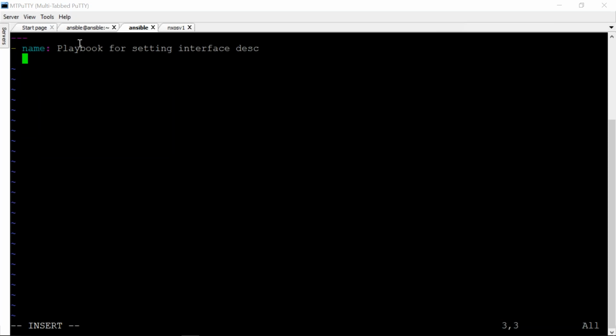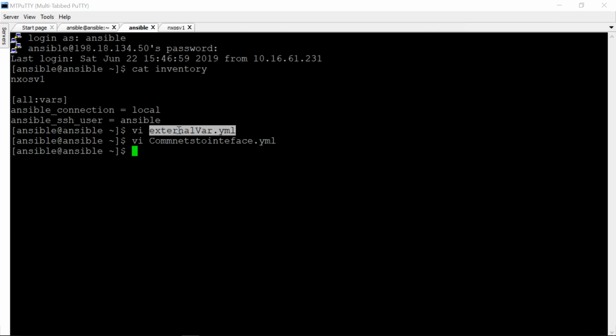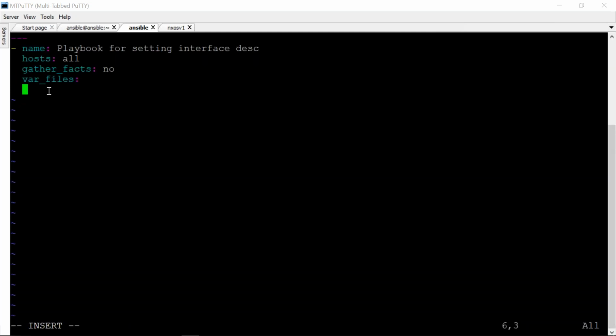Now we'll start the program from the same level. This is applicable for all the hosts. Gather facts, we'll say no here. Same level, you can see I'm working on the same level. So the variable files: what is the name of the variable file? I should check this, or I should copy and paste. This variable file name is external var. So I will go back and give the name under this, external var.